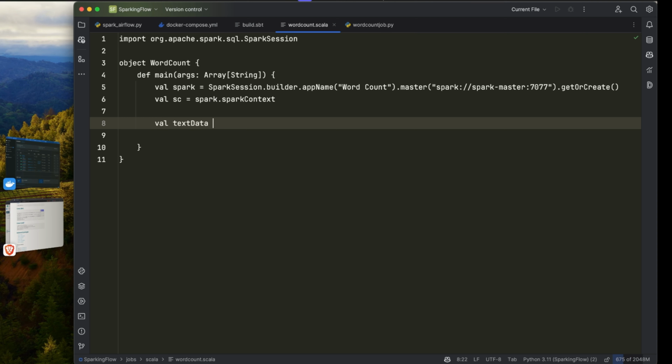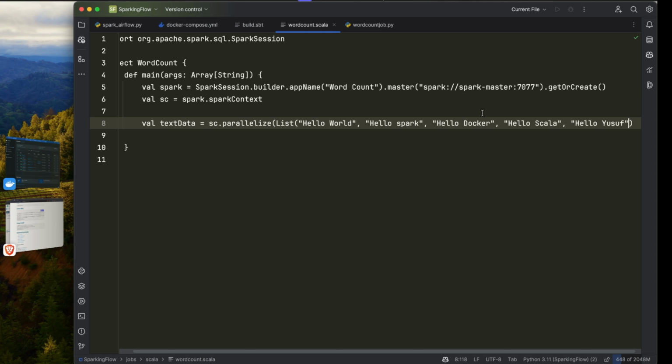So I have val textData equals sc.parallelize. I'm going to be saying list of hello world, hello Spark, hello Docker, hello Scala, and of course hello Yusuf. All right, hello world, Spark, Docker, Scala, and Yusuf.